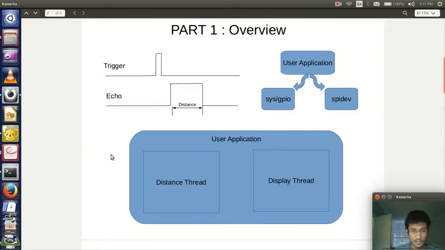The user application consists of 2 threads. One is called the distance thread and the other one is called the display thread. The distance thread continuously communicates with the GPIO to send the trigger pulse and receive the echo pulse. In short, it takes care of distance measurement. And the second, the display thread, communicates with SPI dev and sends all those commands which I told you earlier.